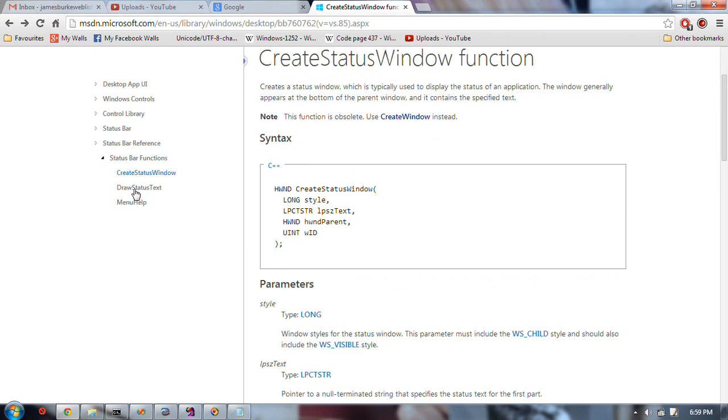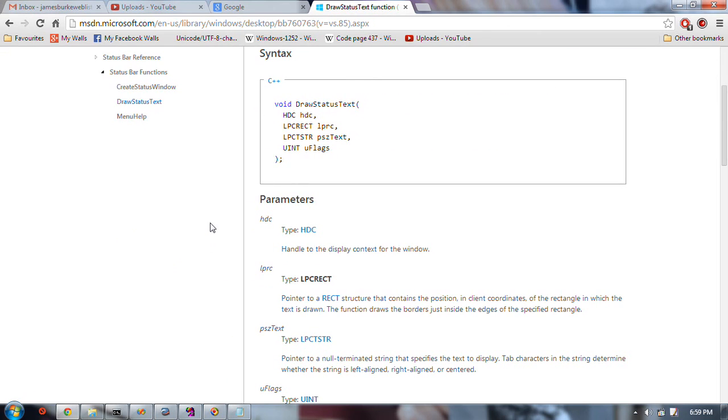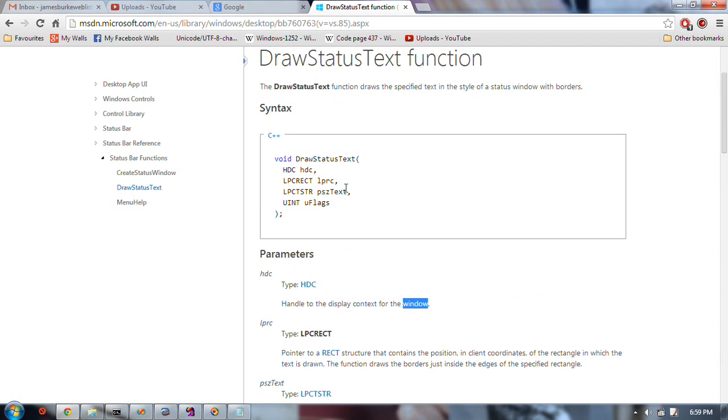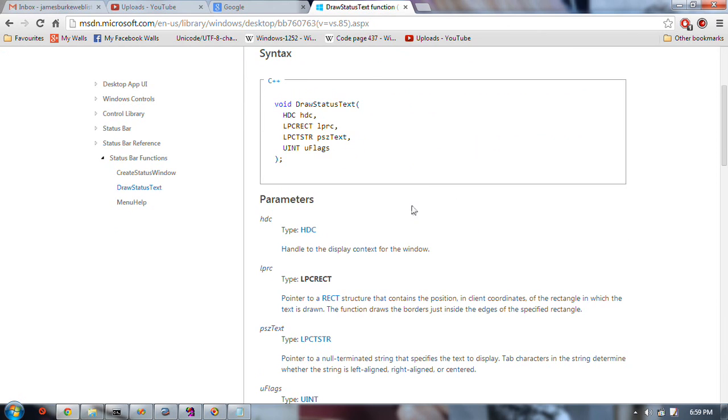And then, in order to change the text of the status bar, which of course failed initially, you simply call this simple function, DrawStatusText, with an HDC, the handle to the device context for the window. Okay. Which one? I don't see anything in Windows. Okay. Here it says window with borders.